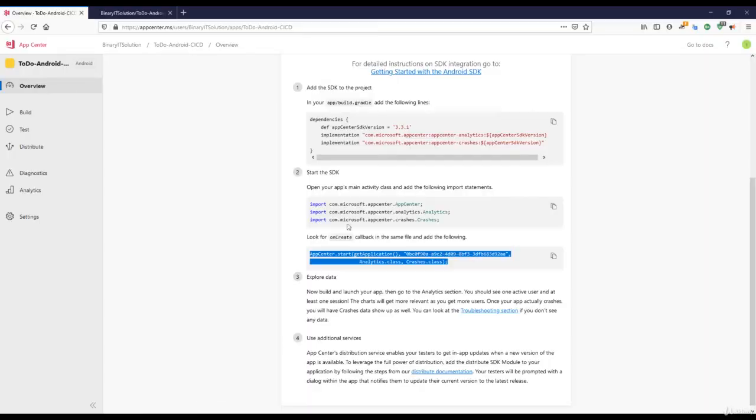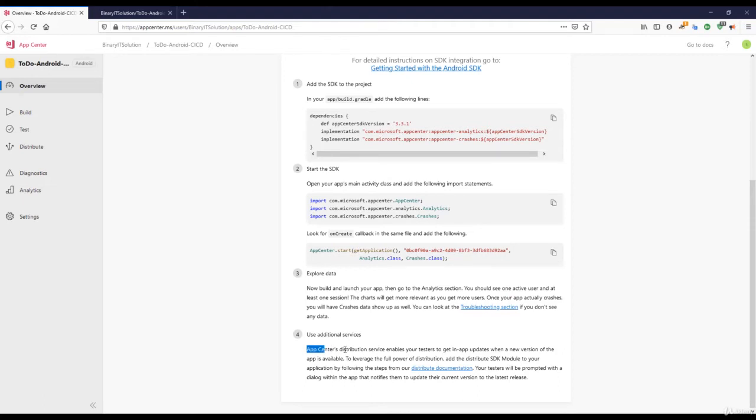Then we still have some more stuff, I think. Now build and launch your application, go to the analytics section, and you should see one active user. I think that should be the one, and the App Center distribution service enabled. Okay, I think that's all we have to configure over here.